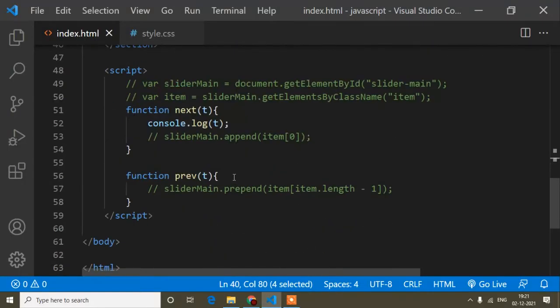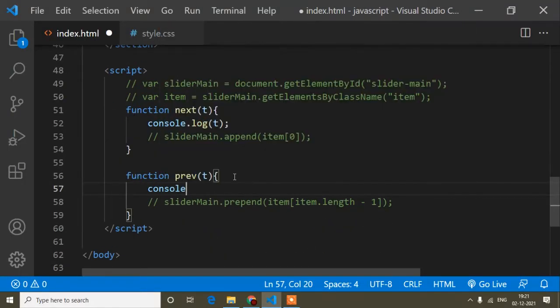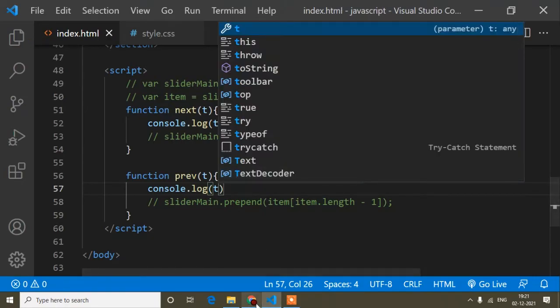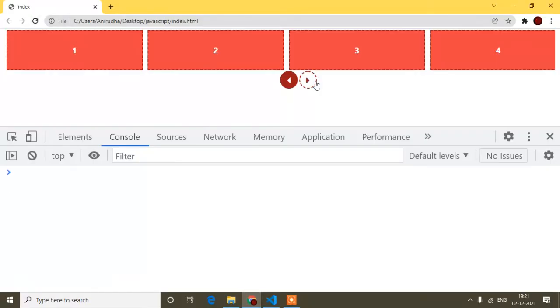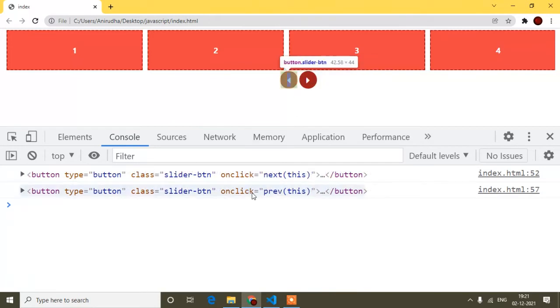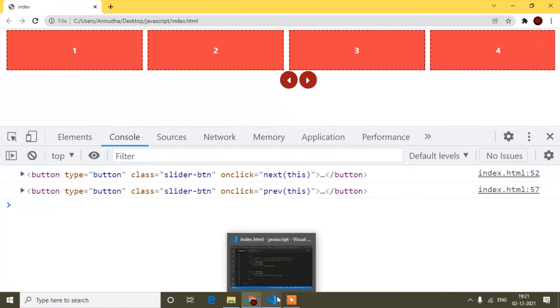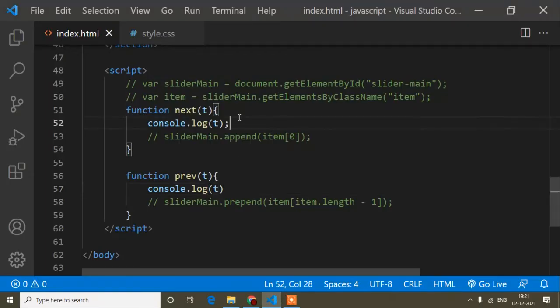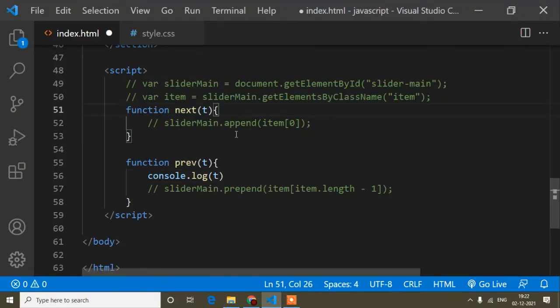Same thing if I show it for the preview button, you will find the owner of this is the preview button. So refresh. When I'm clicking the next button, you can see I'm getting this one, and when I'm clicking the preview button, I'm getting this one. So I hope it's clear. So now the thing is here I'm getting the owner.